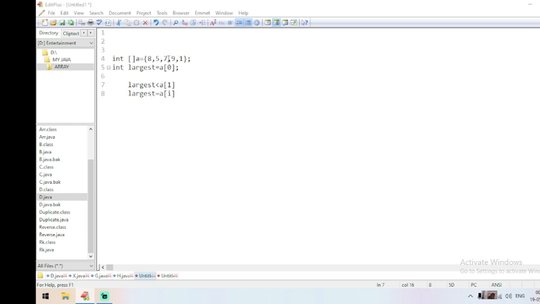After updating the largest value as 9, I'm going to check it with other elements. Is 9 less than 1? Which is false. Let us now see how to write it in a Java program.